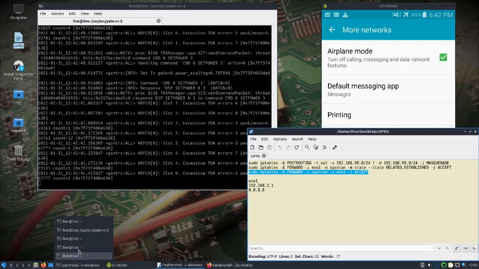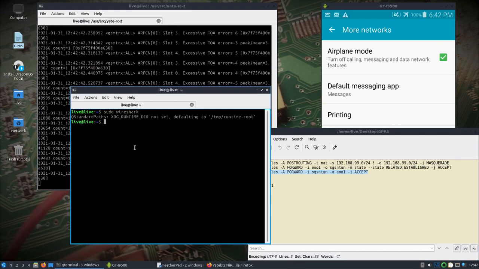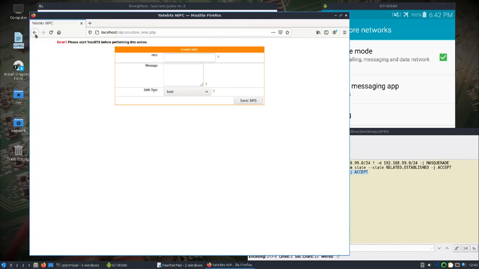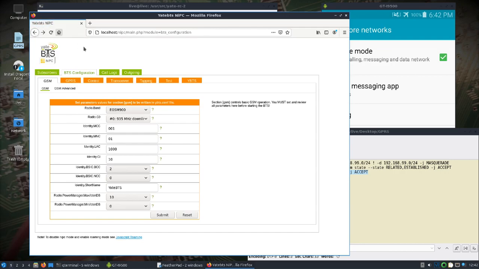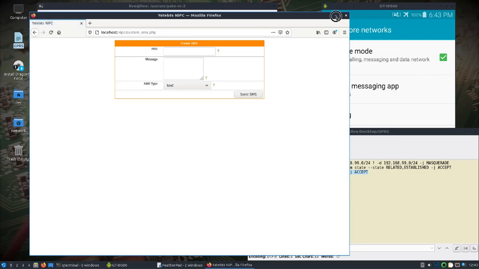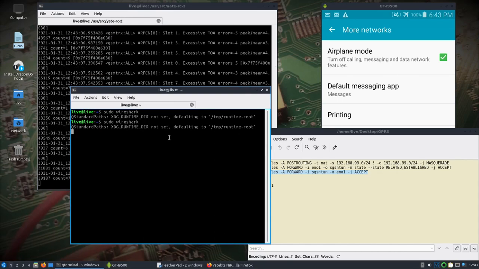And actually, let's just open another window here. I'll start up Wireshark. Ah, sorry, one more thing. Back on the Yate area here under tapping, you'd want to put the GSM tap on. That's not on by default, and this is just for debugging. And I'll just leave the target at 127.0.0.1. So I come back here, start up Wireshark.